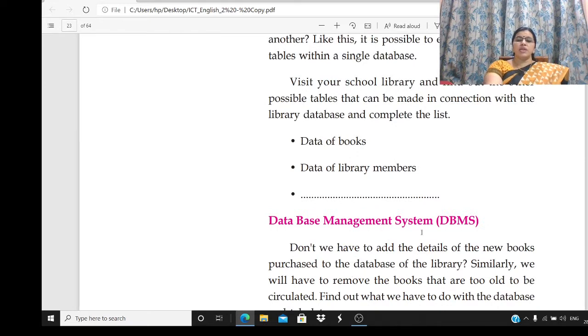Visit your school library and find out the other possible tables that can be made in connection with the library database and complete the list. What are the other things we can do? Data of books, data of library members, then data of issued books. Isn't it? Yes.